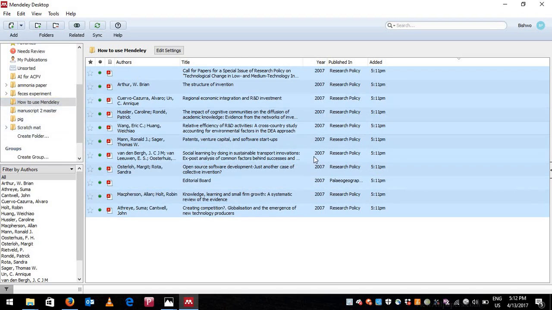Sometimes Mendeley gives those files in awkward format. You can see here there is no name in this file and there is no name in this file. Let's go to one of these files to edit them. You have the option to edit these files in Mendeley also.